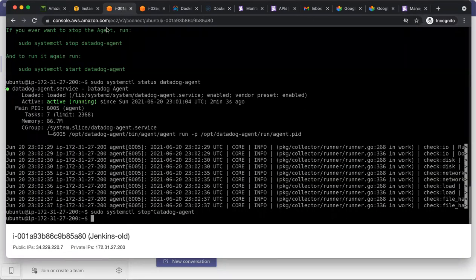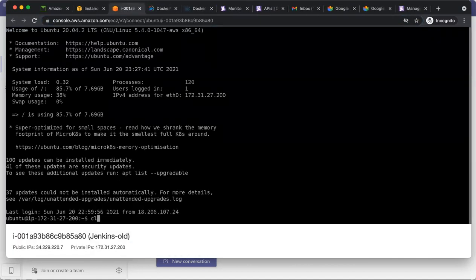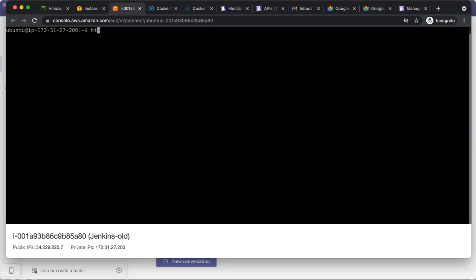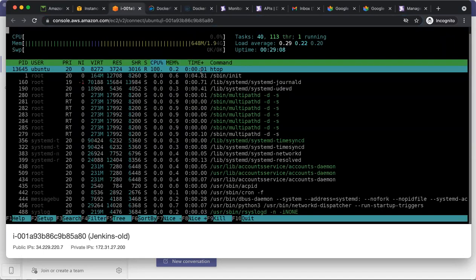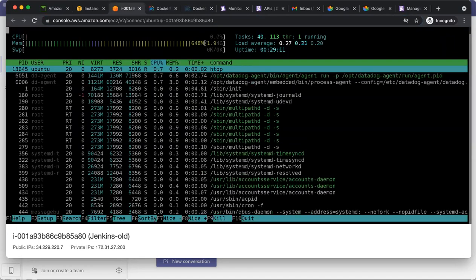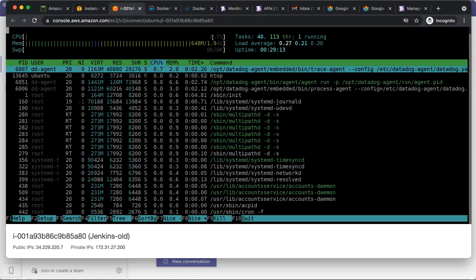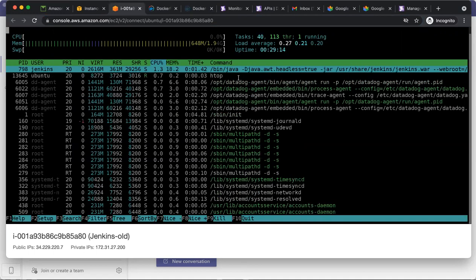This is the server that we are tracking. Okay, I think I need to refresh this. So this is the server we are tracking. What I'm going to do is simulate a high CPU. If I do htop right here, you see the CPU usage is 0.7, literally nothing crazy going on here.